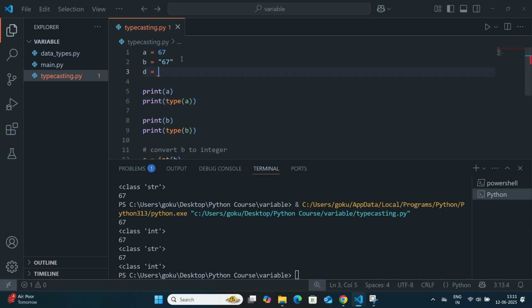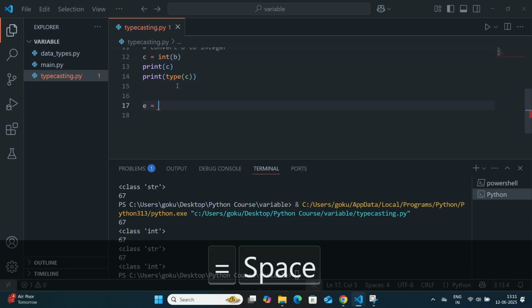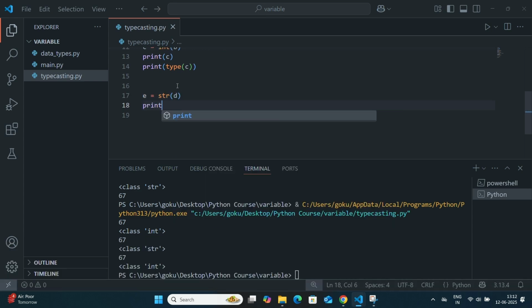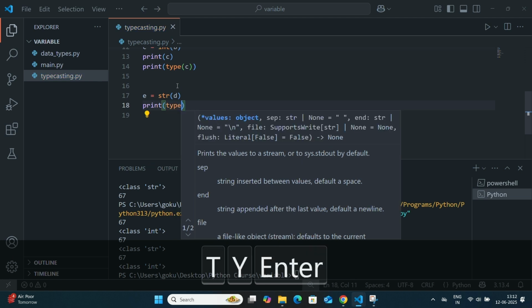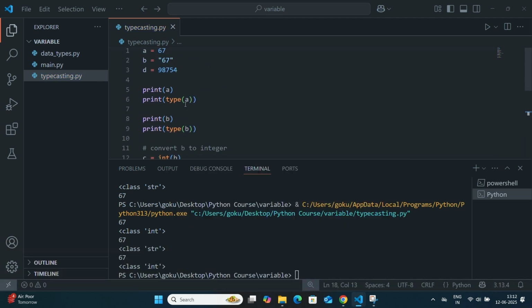Another example is D equals 98754 and take E equals str(D). Print type of E. Here, D is an integer and we are converting it to a string using the str function.